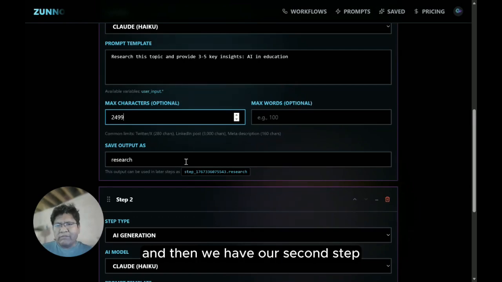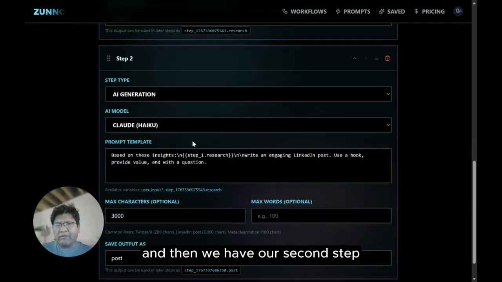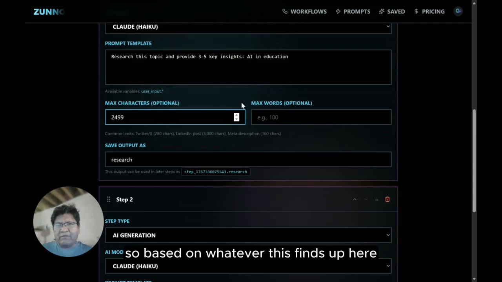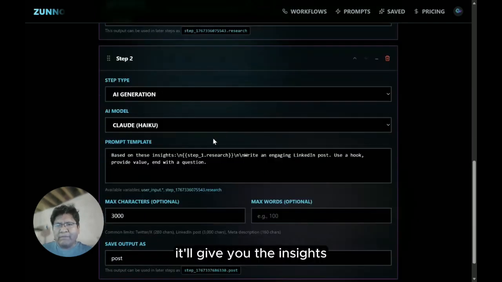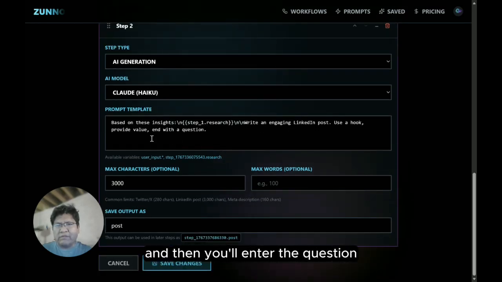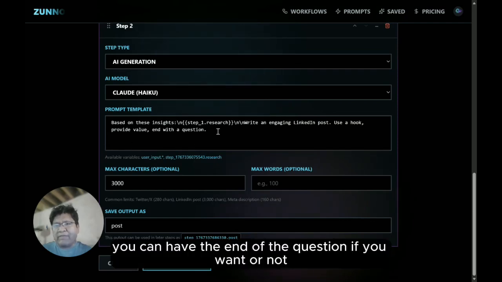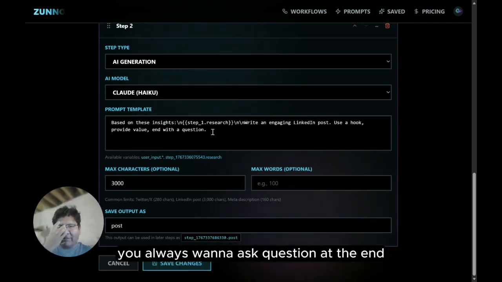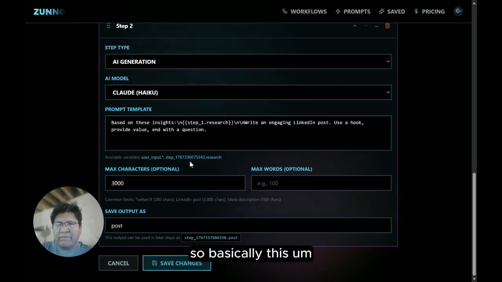And then we want this as a research output, and then we have our second step. Based on whatever this finds up here, it'll give you the insights, and then it'll go through step 1 and rewrite an engaging LinkedIn post. It'll use the hooks, and then it'll end with a question. You can have that question at the end if you want or not. Usually, it's probably best on a LinkedIn post. You always want to ask a question at the end.